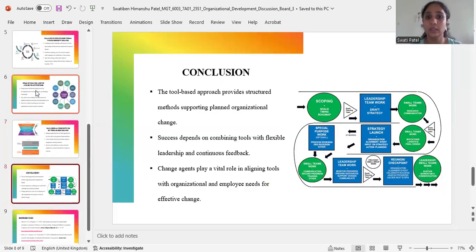As per this whole result, I conclude that the tool-based approach provides a structured method supporting planned organizational change. Its success depends on combining tools with flexible leadership and continuous feedback. The change agent plays a very vital role in aligning tools with organizational and employee needs for effective change.